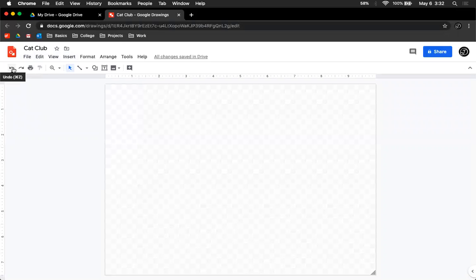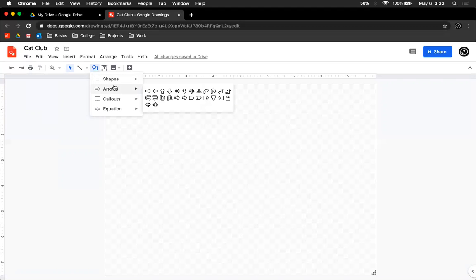Also, you have your toolbar, which has your undo and redo. You can print things and zoom in. You have your selecting tool, which works as a mouse where you can grab things and move them around. You have a line tool where you can create lines, with different styles of lines. You have a shapes tool. You can do different kinds of shapes, different arrows, even message boxes, different equation signs, things like that. You have a text box tool where you can put in text.